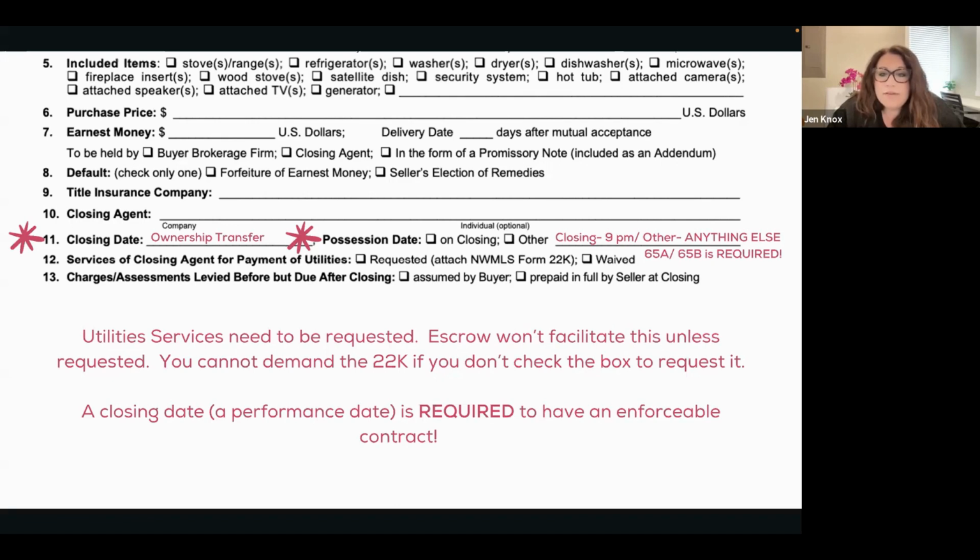If it's anything other than 9 p.m. on that date that you have listed, please mark the other box, because that could mean upon recording. If it is any other day than what's listed, a 65A or 65B is also required. And remember, for utilities, it is automatically waived unless requested. So if you want escrow to handle any of the utility swaps, please make sure you're checking that box to do so.